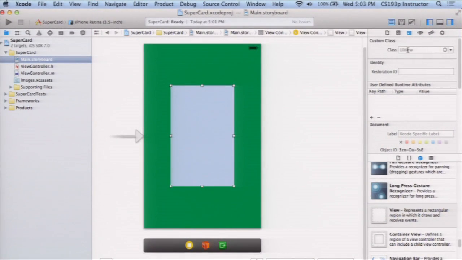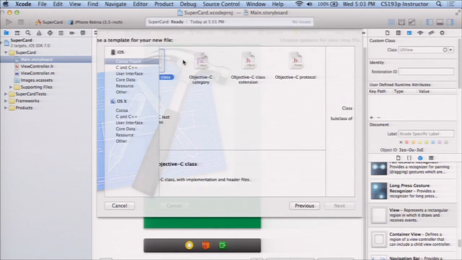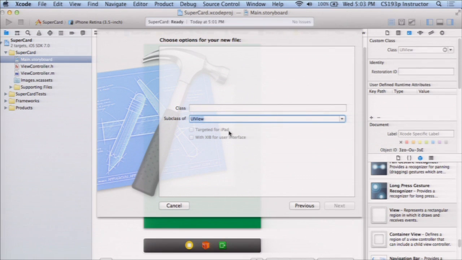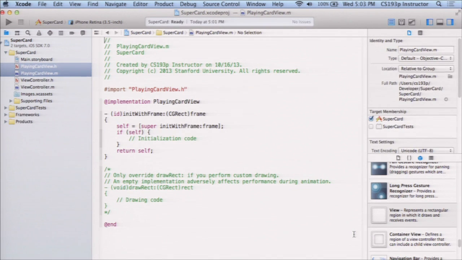So what we do here then is we go to the identity inspector, and here we want to set the class of this view to be some custom class, right? Right now it's just a generic UIView. And so let's go create that class. I'm just going to do File, New File, just like we always do to create a class, Objective-C. This one's going to be a subclass of UIView, instead of UIViewController or anything else. I'm going to call it PlayingCardView. This is going to be a generic playing card displaying view.